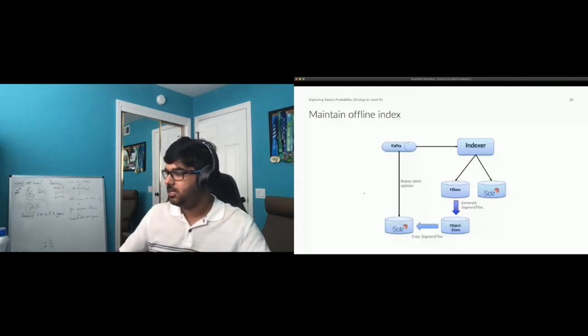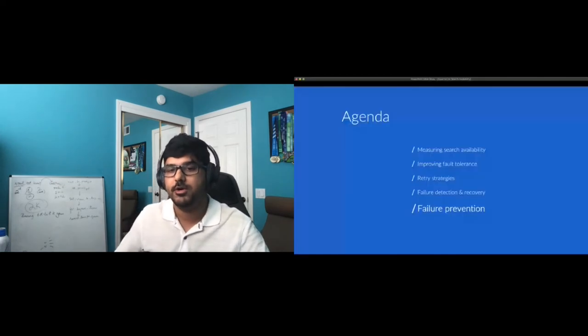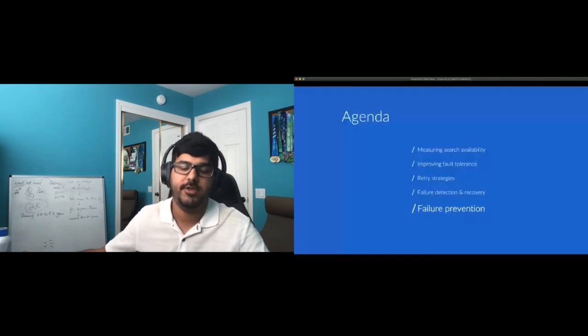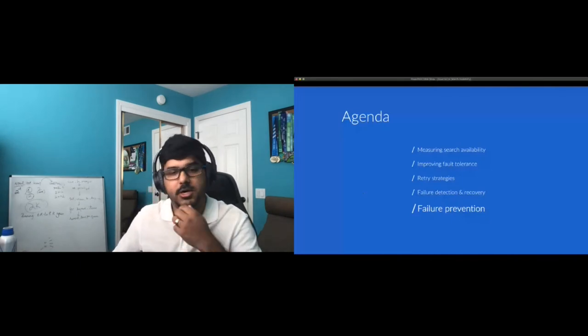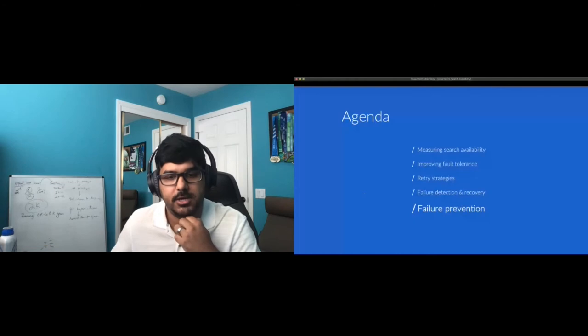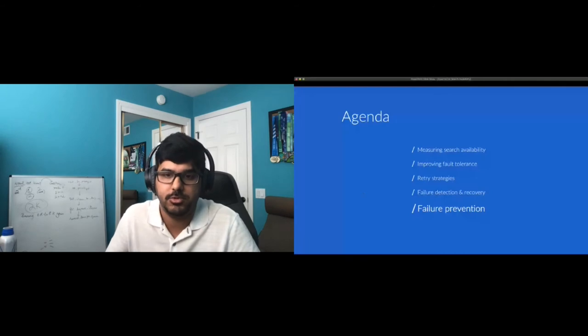That brings us to our last section today on failure prevention. So far, we have talked about how failures will always happen and how we can detect and recover from them. But there are some failure sources that we can actually prevent, thereby improving our availability. The first one is abusive users. We cannot predict the way users are going to use our system, and there are going to be some ways that they try to use it which are abusive.